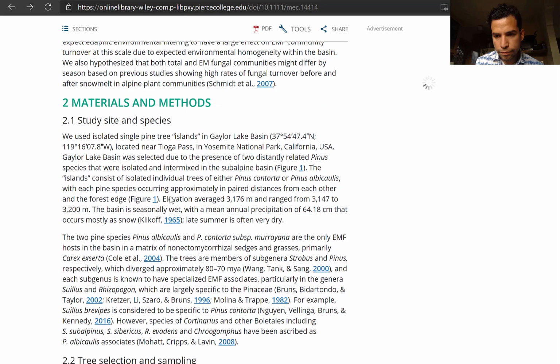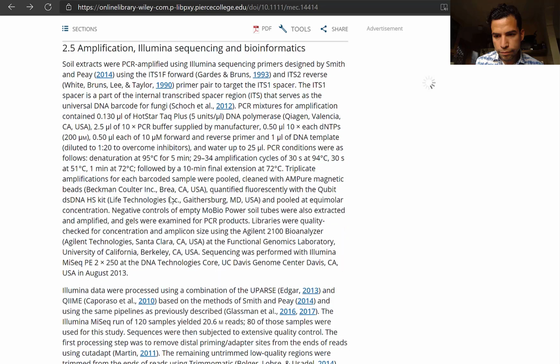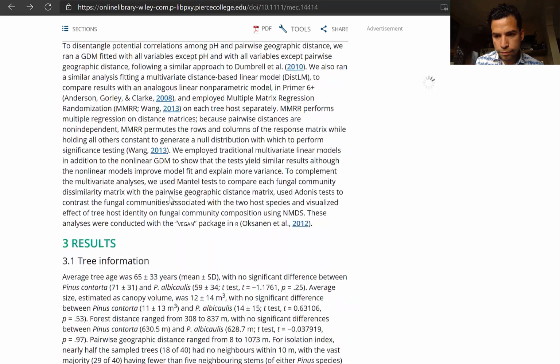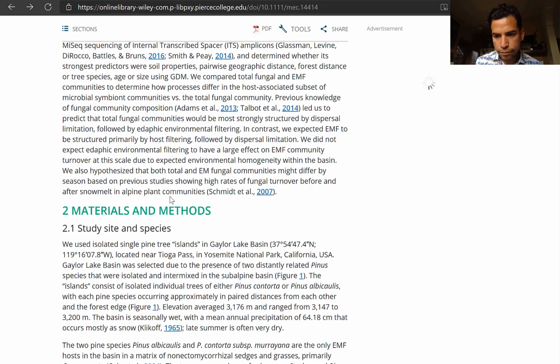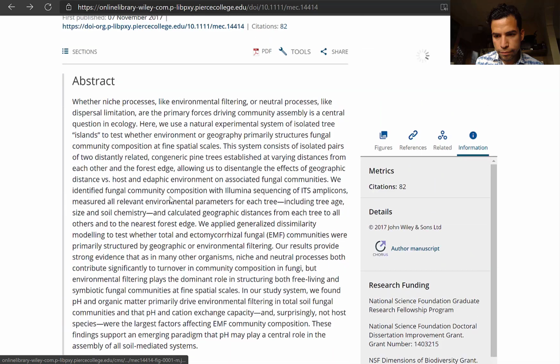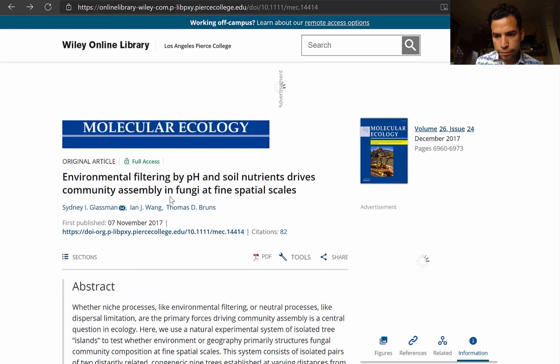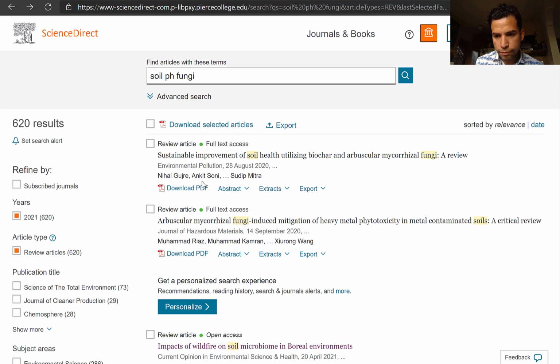And see here, it's materials and methods. So you can kind of infer the methodology. And then of course there's going to be our results. So this already tells me that this is a research type of article, more of a primary source or original research, as opposed to the review articles that we were able to filter for with Science Direct.